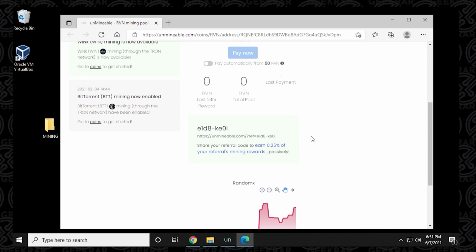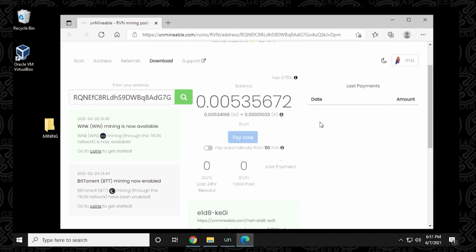You also have a referral code like mine. You can refer other people. They'll save 0.25% on transaction fees, and you'll also get a little bit of something as well for referring them. On the right hand side at the top, you have the last payments. It'll give you just a list of what's been paid out to your wallet.